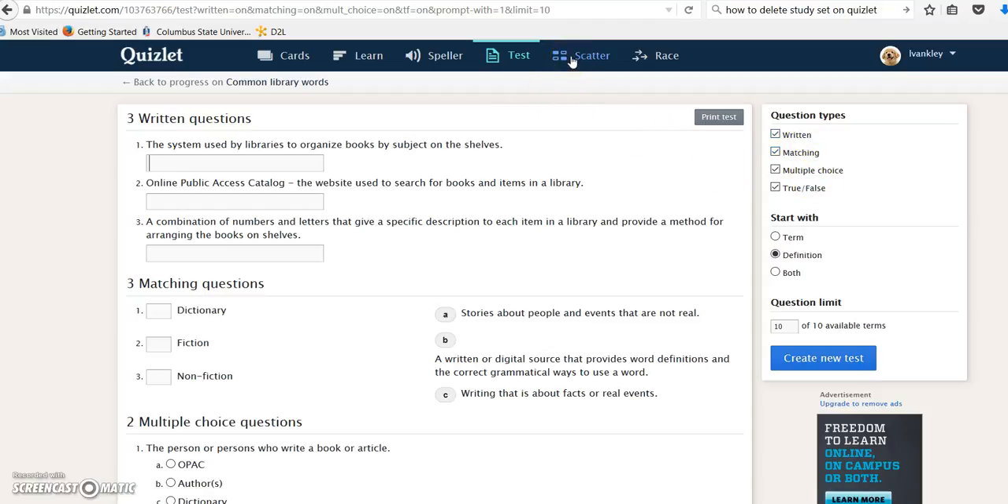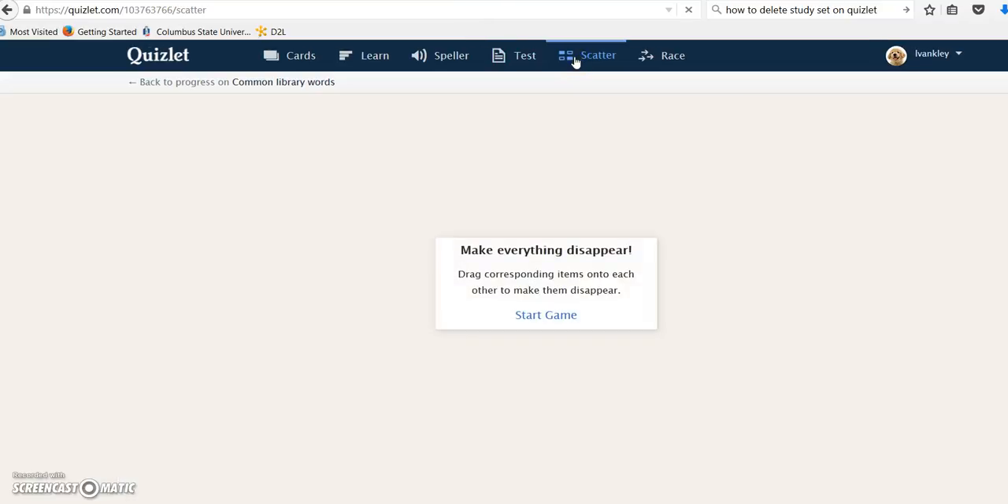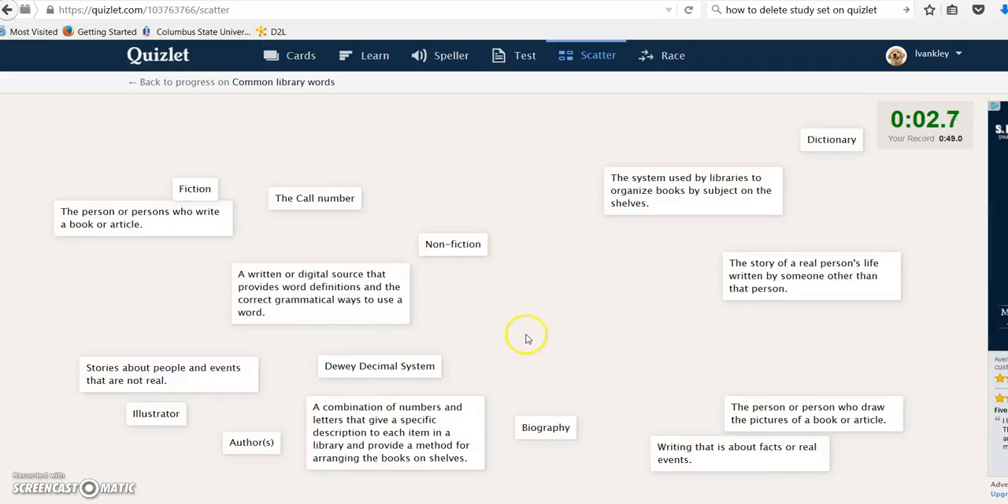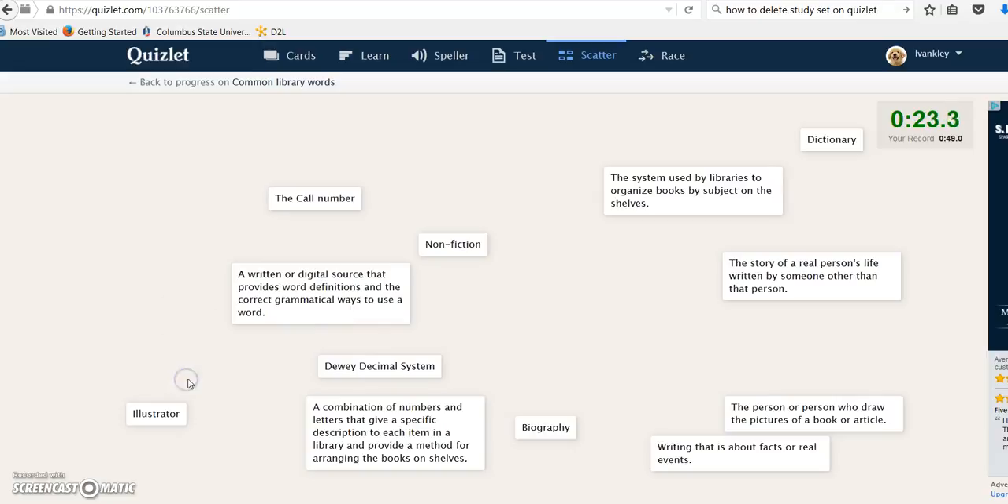The two games that are available are Scatter and Race. For Scatter, it's like matching the definition to the term. Let's see here. And you drag and drop the answer. So that's how you do that. And it keeps track. So if you're doing this with a class, it keeps track of how quickly you do this.